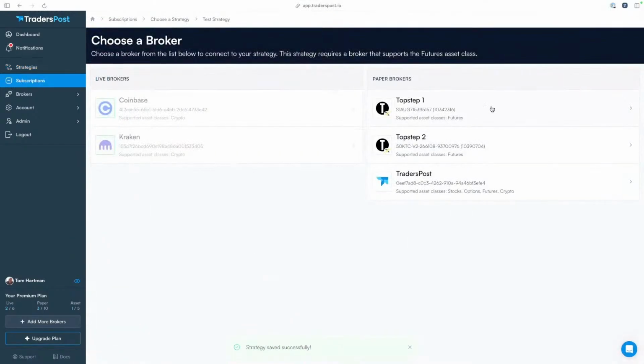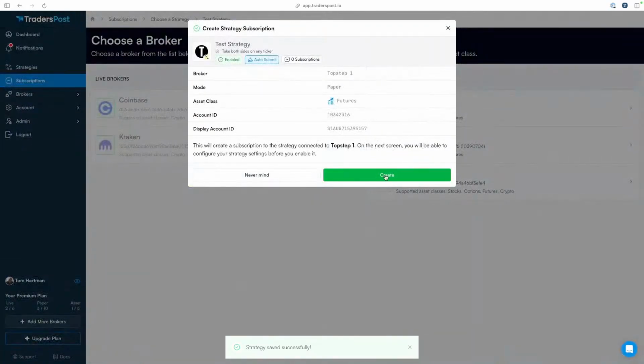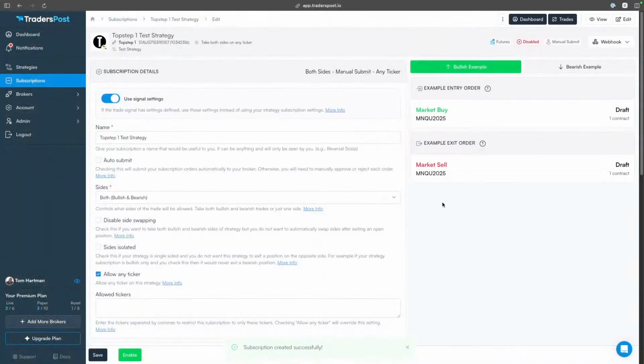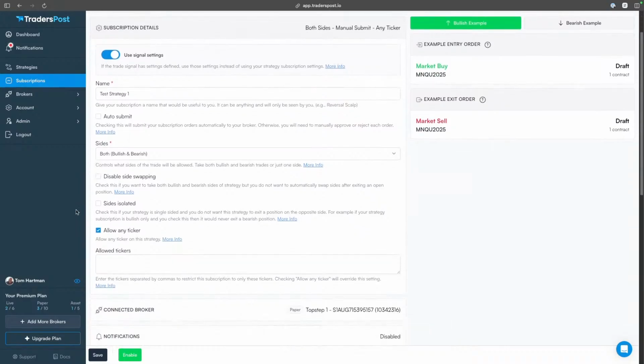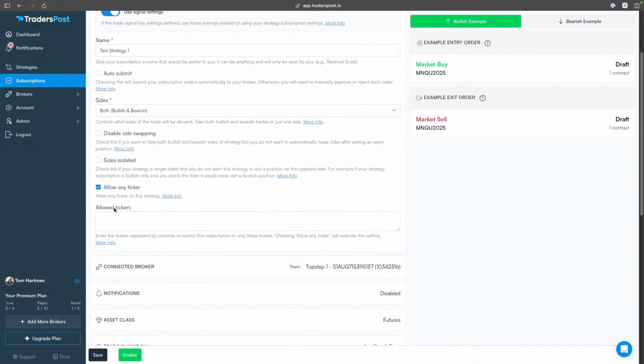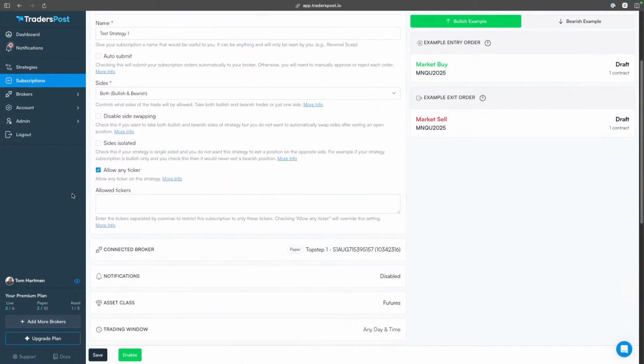And now I'm going to connect it, let's say, to my Top Step account. So here I have my test strategy set up. I'm going to leave auto submit off for now because I don't want it to actually trigger a trade inside my account. And then here, all these different settings will be the default settings I just had on the previous screen.